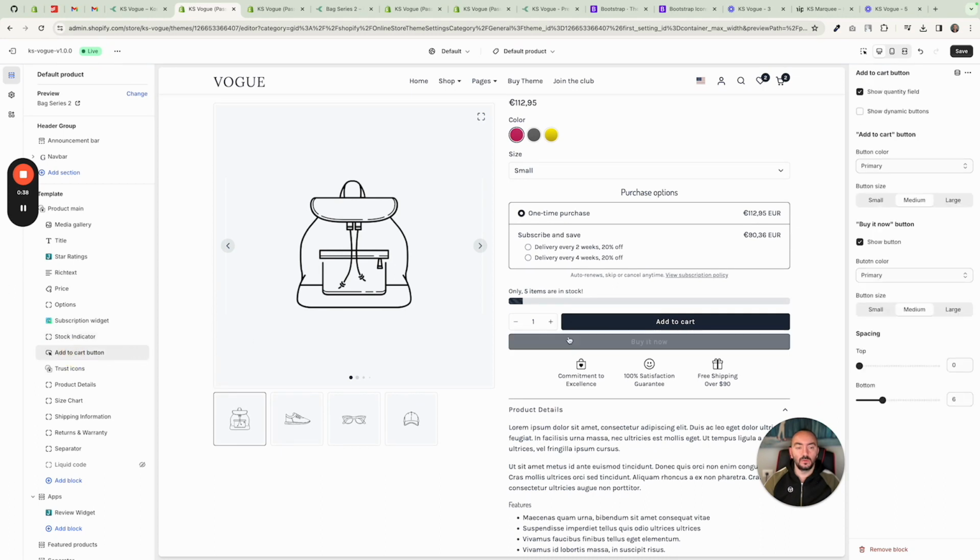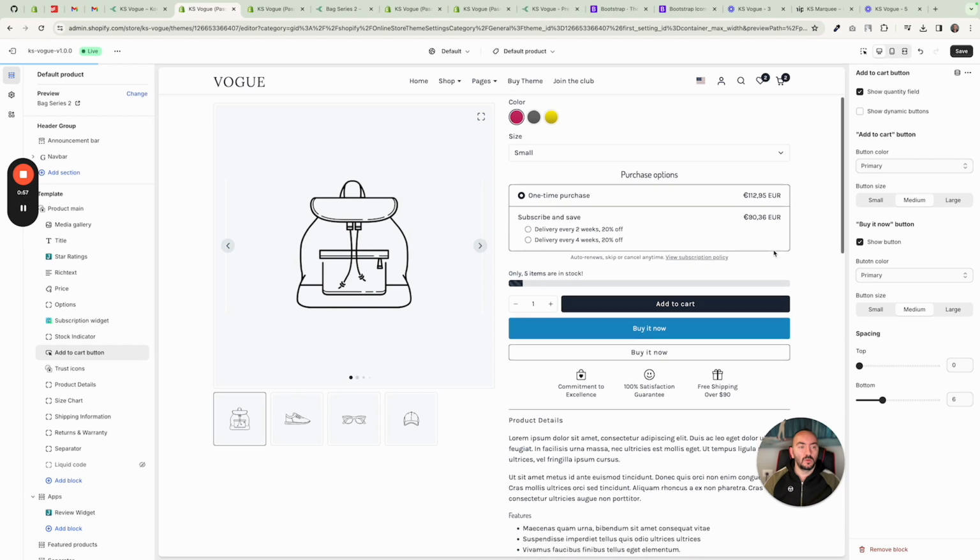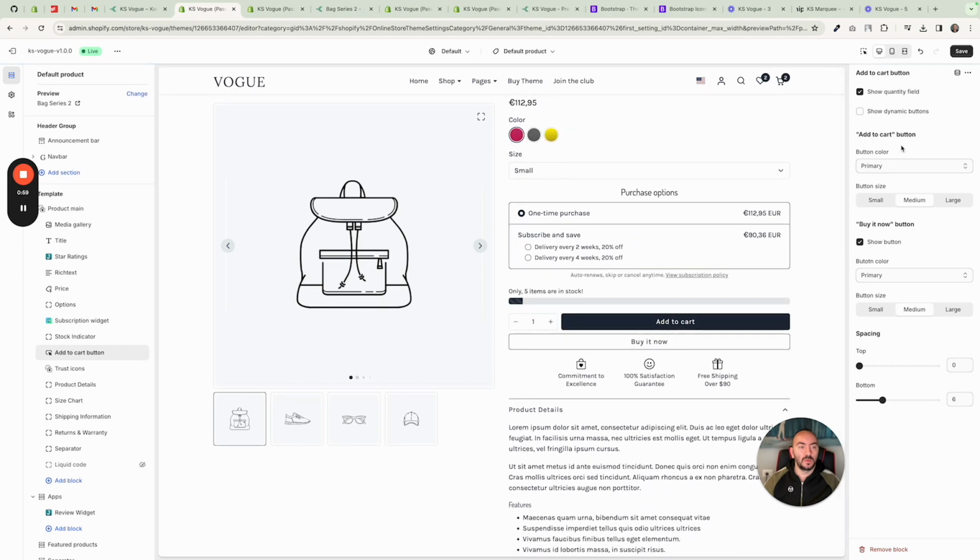Then you have the add to cart buttons. You can show this quantity field here. You can also show the dynamic buttons. These are payment methods that Shopify injects automatically based on the payment methods that you have enabled on your Shopify admin. You can control the color for the add to cart button if you want to have a different color, and the button size as well.